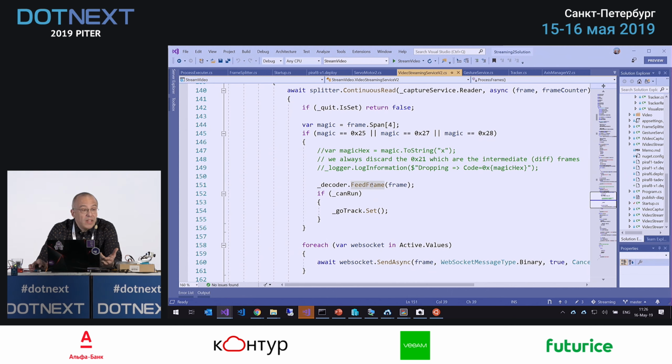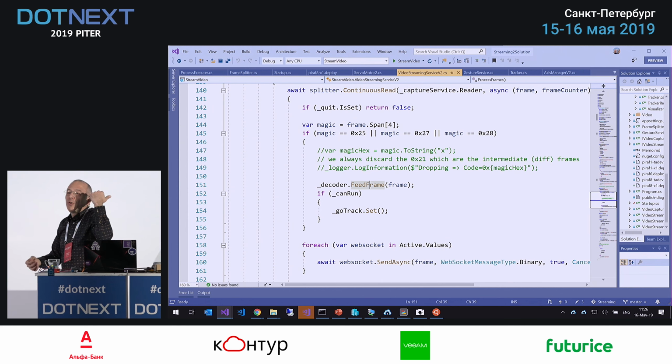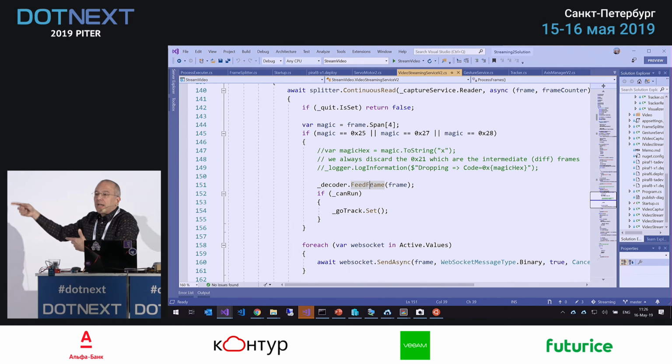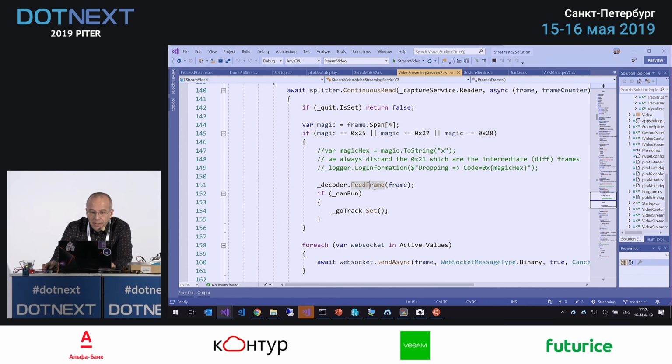So this is a feed frame, which puts a full frame in a queue to be decoded. And as soon as Ffmpeg is ready to decode a new one, it empties the queue and takes only the very last, because I don't want to decode things in the past, of course. Otherwise the dot will be outside the boundaries. It doesn't make sense.